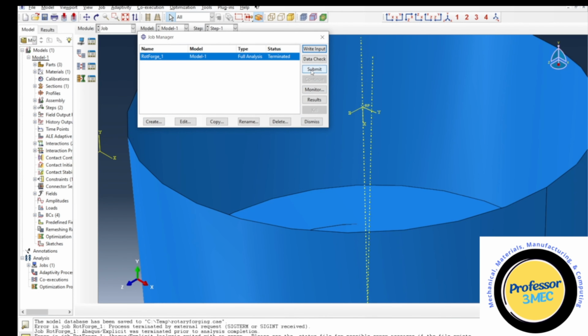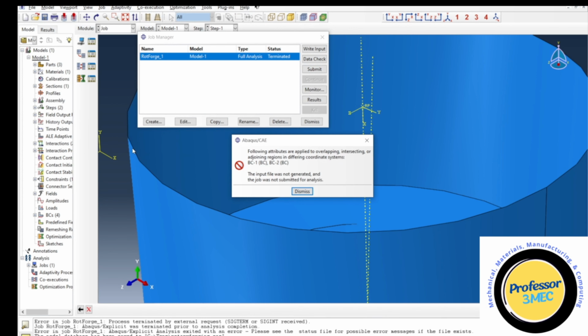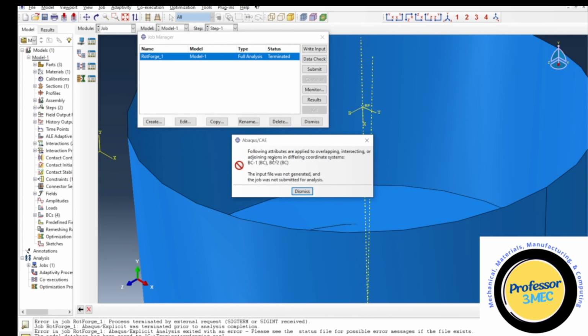And since everything is fine now, I already terminated the analysis, and I will rerun it again because now the boundary condition is okay. The problem is we have defined the rotation around the local coordinate system while the rest of the boundary conditions are around the global coordinate system. So we need to change that.